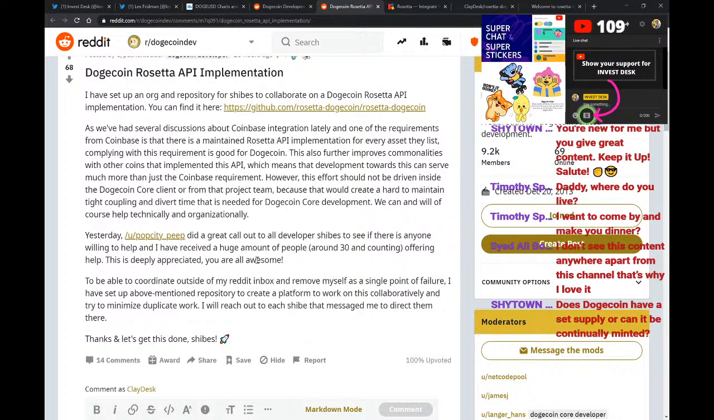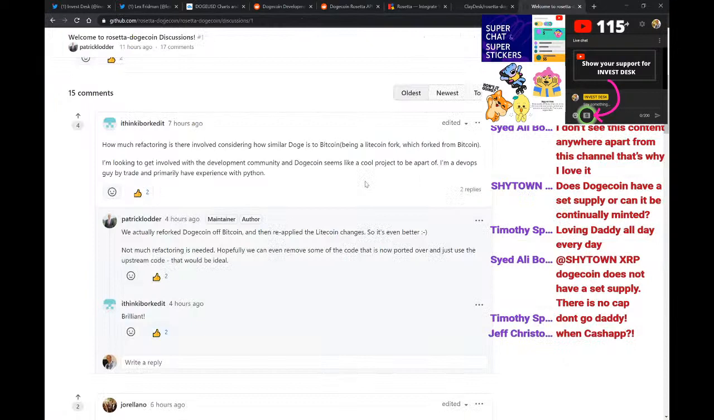So what they're looking for is the community, the developers, to get involved with the development community, and Dogecoin seems like a cool project to be a part of. I'm a DevOps guy. Hey, I'm a DevOps guy too, by the way, by trade, and I'm an enterprise architect. So I'm a DevOps guy by trade, and primarily have experience with Python.